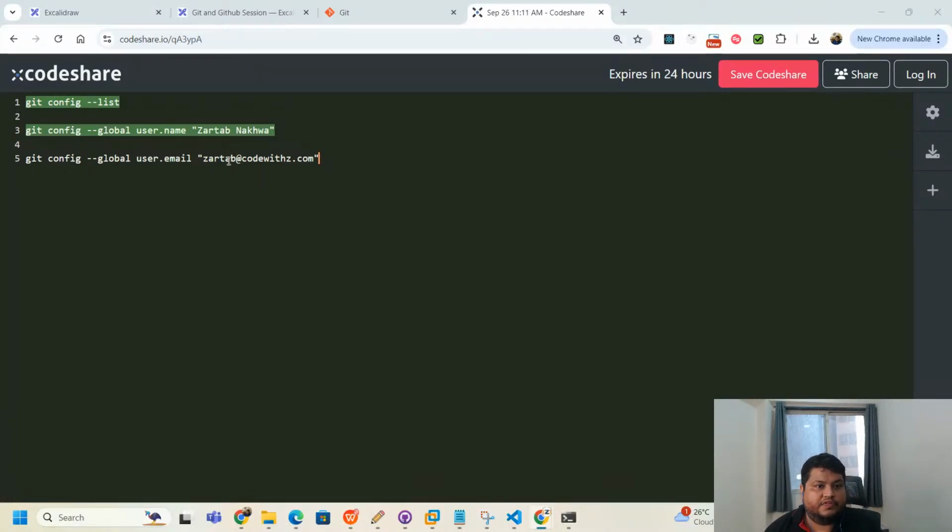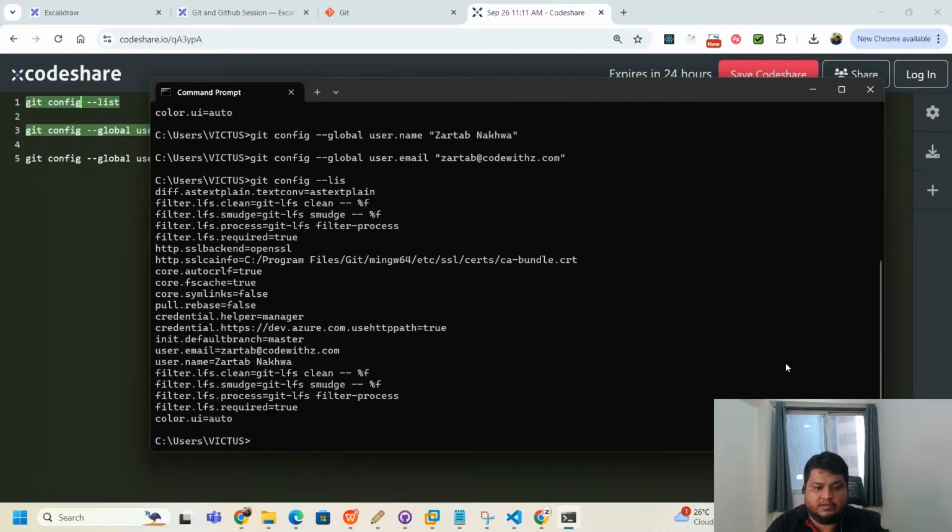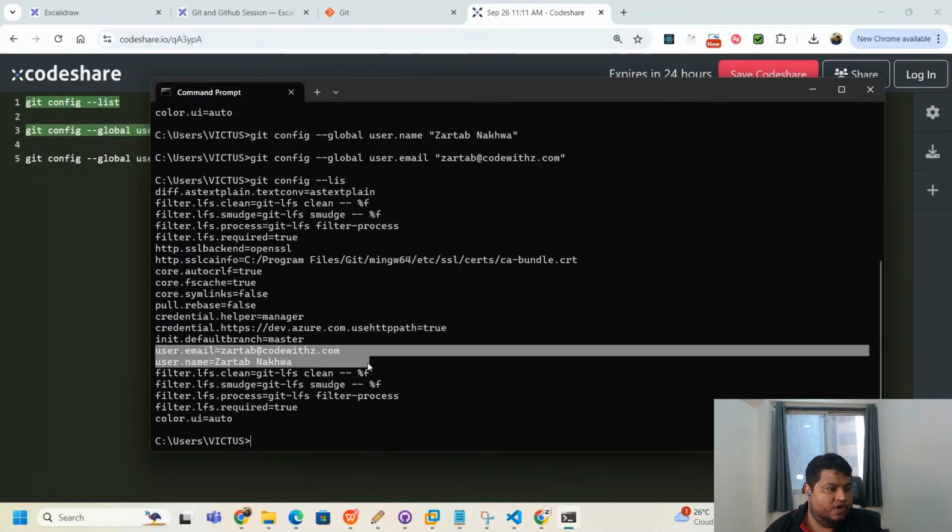After you have done this setting, what you need to do is go back and check. What will you check? git config --list. Once you check the list, you should be able to find your username and your email. Is that happening after you have set this up? Okay, that is my step one for now. That is perfect.